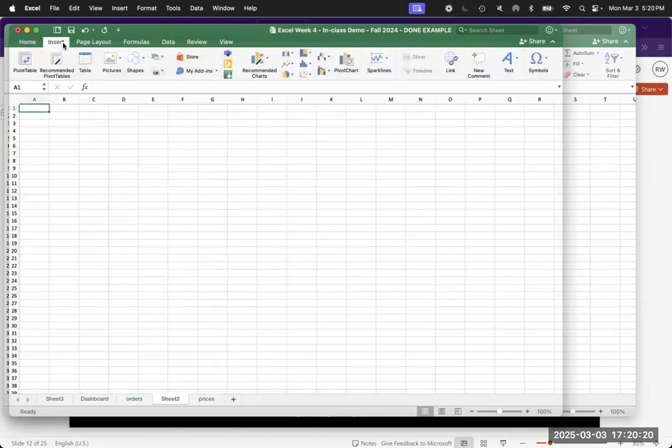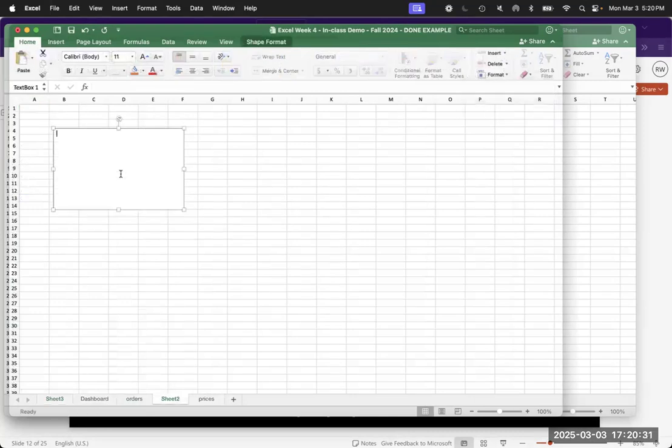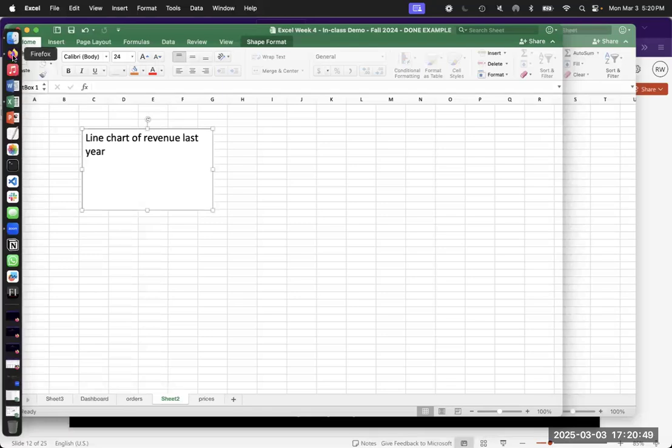Okay, so I'm going to come up to insert in my table, and I can either grab a text box. I'll do text box right here. I can grab a text box and maybe I'll say line chart of revenue last year. That might be one component that I want to have. I make my text a little bigger. All right, and I think I want that one right on top. Make some more text boxes, kind of do a little bit of a layout.